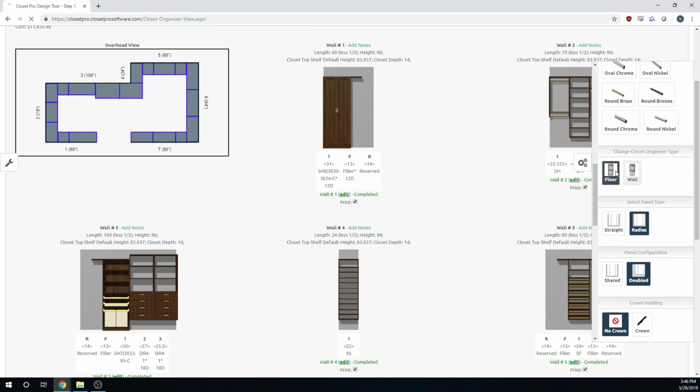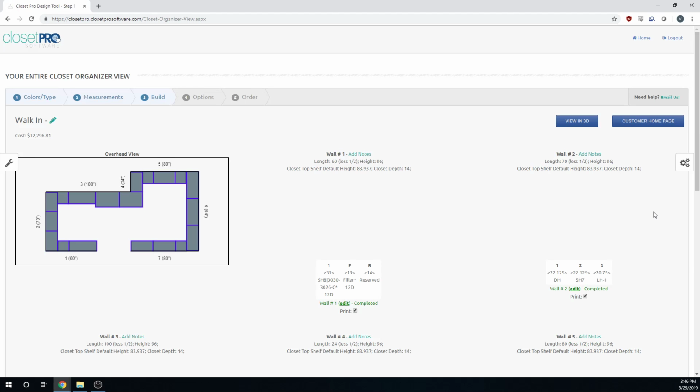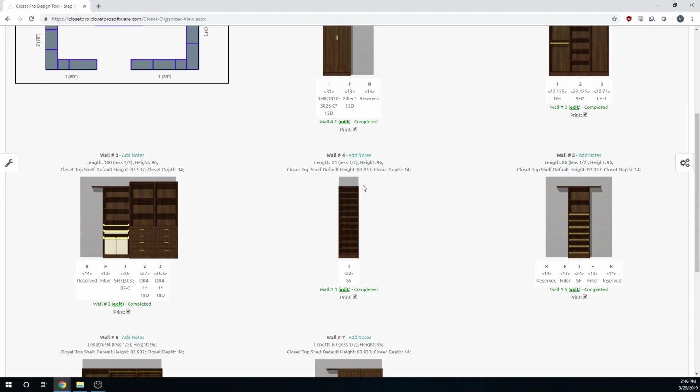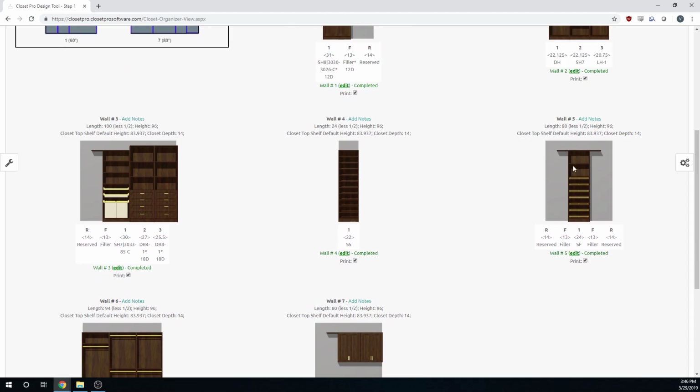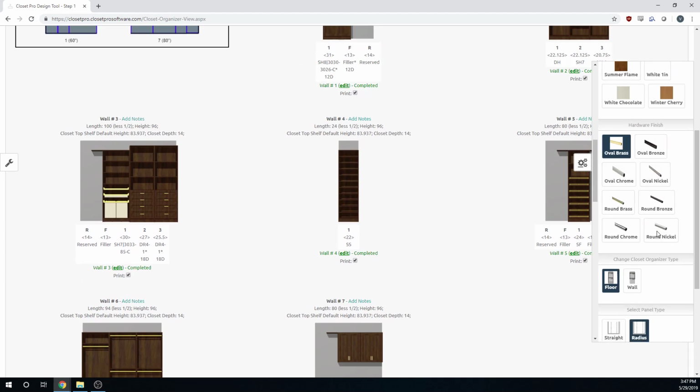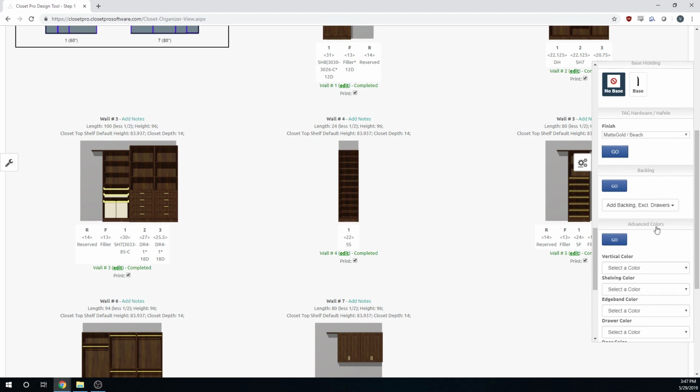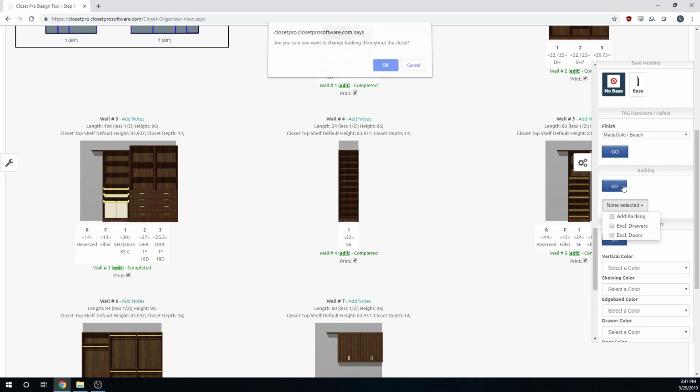So let's put this to the floor. See if we get anything else to pop in here. So we got backing on all these shelves all over here. So I have backing excluded on the wall, but not when it's on the floor. Just going to take that back off, though.